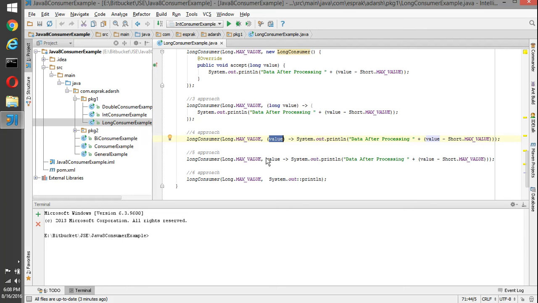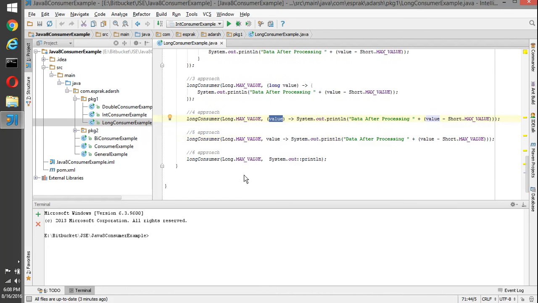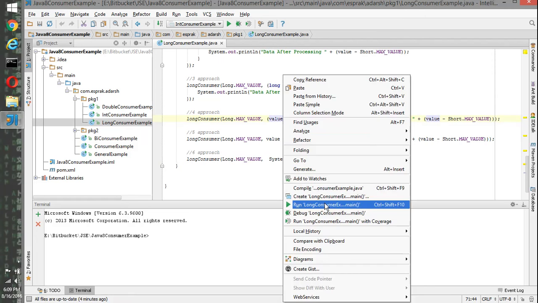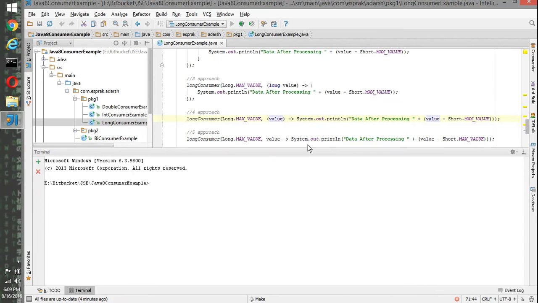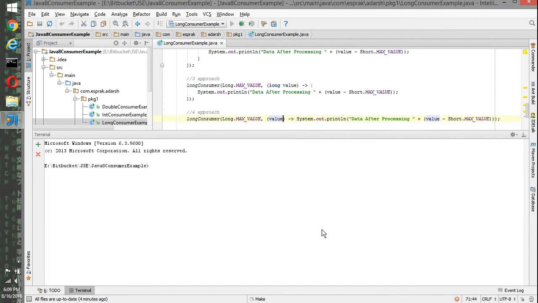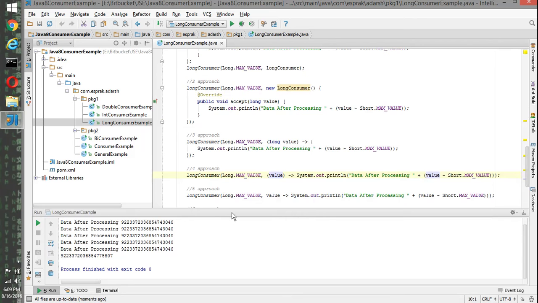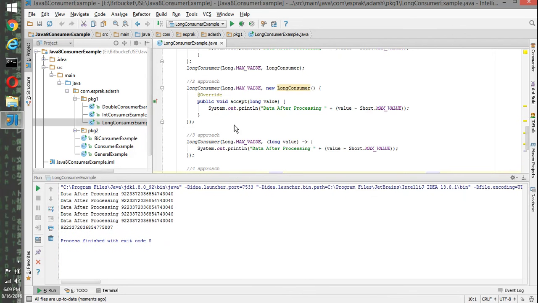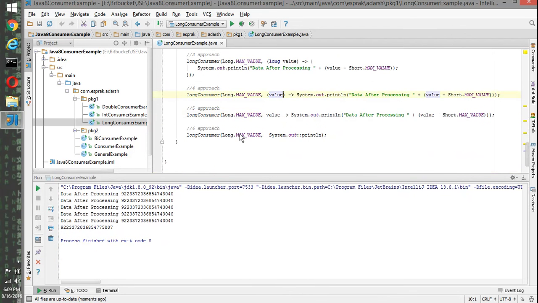But if the functional interface's abstract method takes two input values, we cannot remove these braces, otherwise the compiler starts complaining. And in the sixth approach, I have passed a SOP method as an argument. If I execute this piece of code, there is no difference other than in the sixth approach, because we are directly printing the method value of the long.